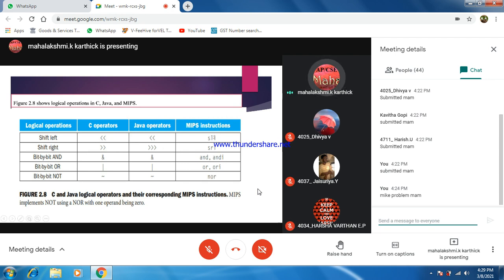What is the keyword used for representing the shift left operator? The term means shift left logical. Got the point? Similarly, this is shift right logical. Shift right logical. And you all know the ampersand symbol is the representation for the AND operator in C, and the same in Java.